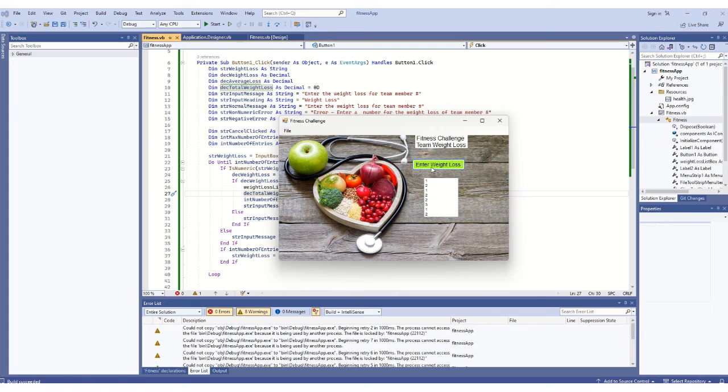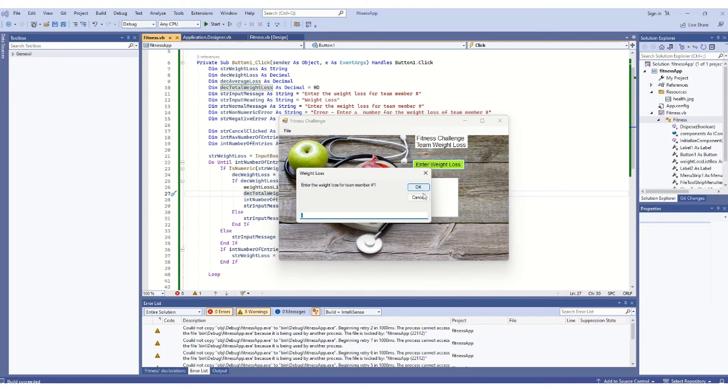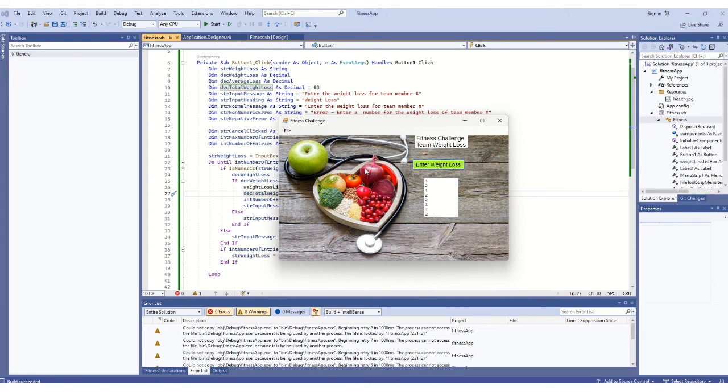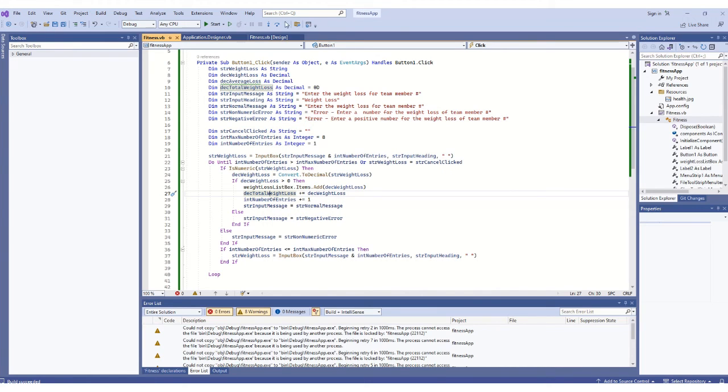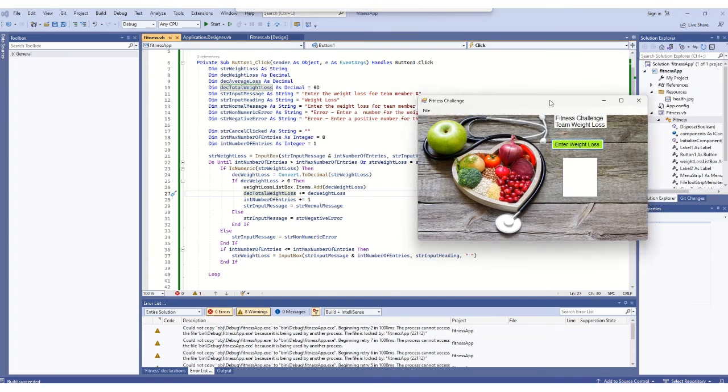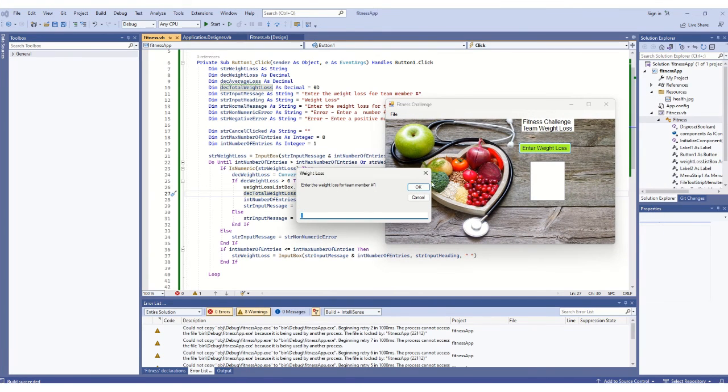But then maybe we can make it a little different. Let's close it. We didn't put all the functions in yet, so let's close it, go back and then add it there. Let's say 3, and then let's put some text, www. That's characters, so it will show some error: Enter a number for the weight loss of team number 2. This error message should be different.